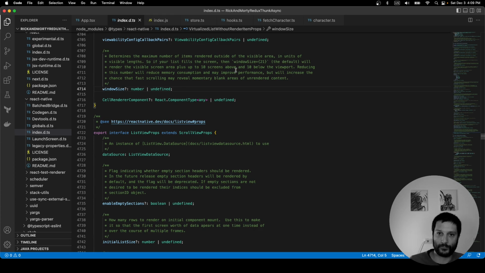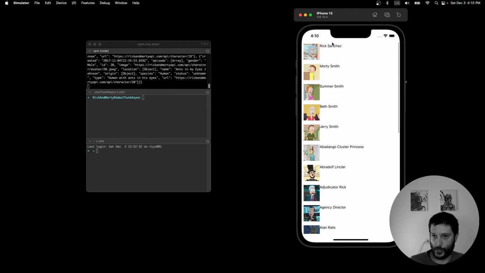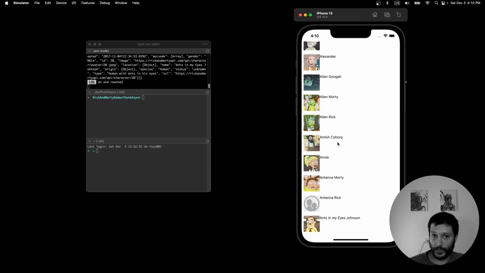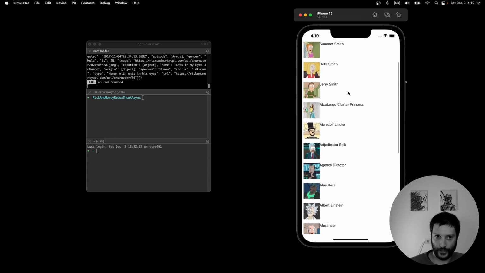So yeah, 21 is a lot. Depending on your use case, you can also decrease this number, right? Because as you can see, 21 will be one full view plus 10 below, 10 on the top. So it's a lot of items, right? If your API returns 50 pages of 50 items, then all of them will get loaded. And when you scroll, of course, it will be really smooth, but you have a lot of stuff to render on the screen at the same time.